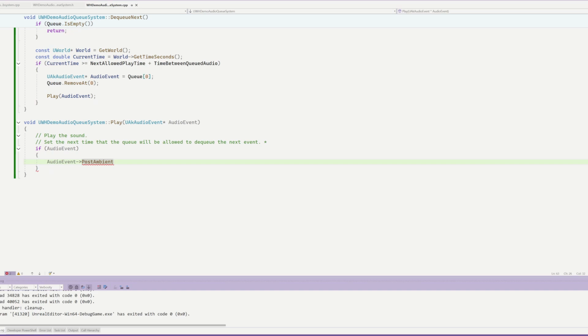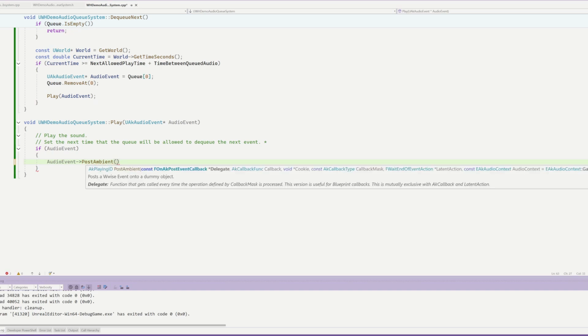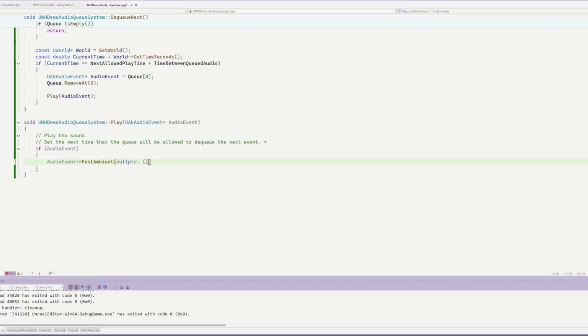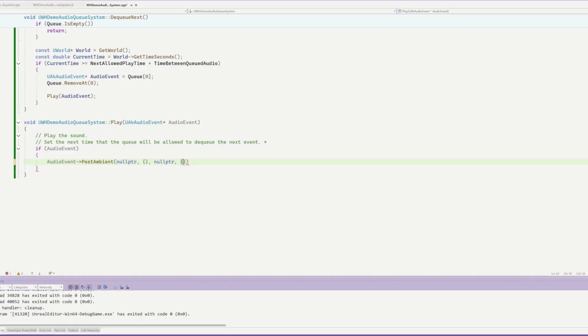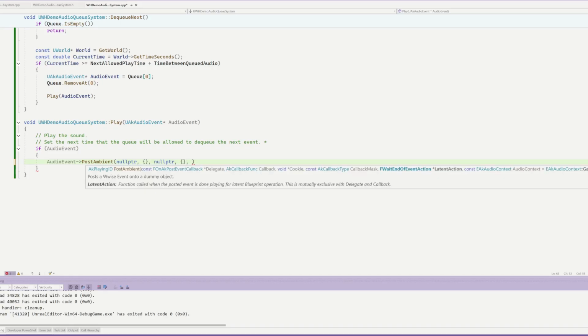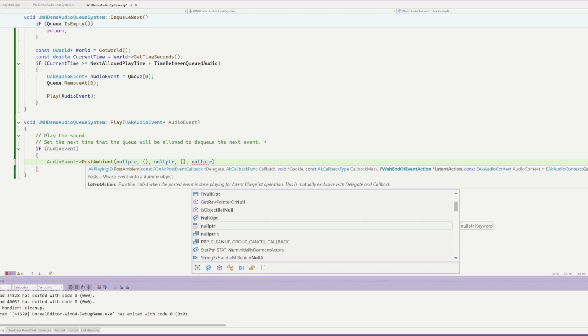All right, so now we need a delegate. We don't actually need one, so there's just going to be no pointer. Then we're going to do a callback. We're not doing a callback, so this is just going to be an empty brace. Next is going to be a cookie. We don't need to have any delicious cookies right now, so that's going to be null pointer. Same thing for the callback mess. We're just going to put some brackets, and then we're going to do null pointer for the latent action. And thankfully, the last argument has already been defaulted for us, so we don't have to worry about it.